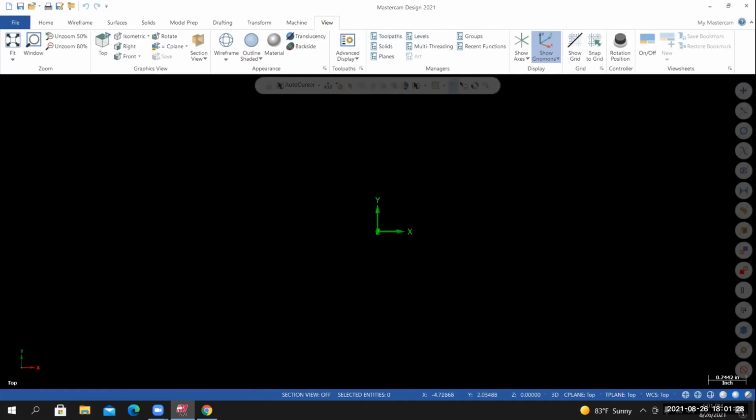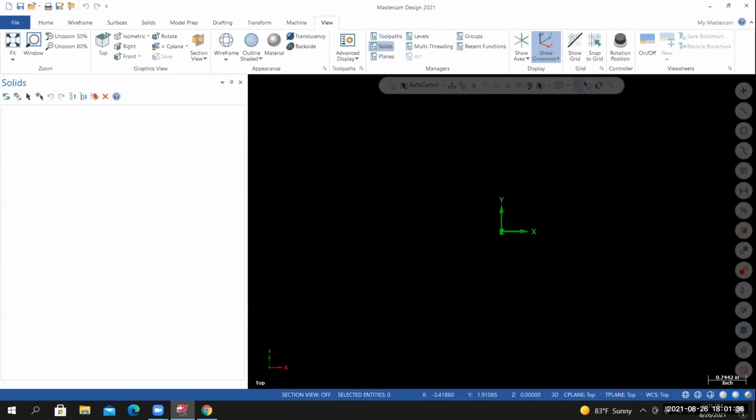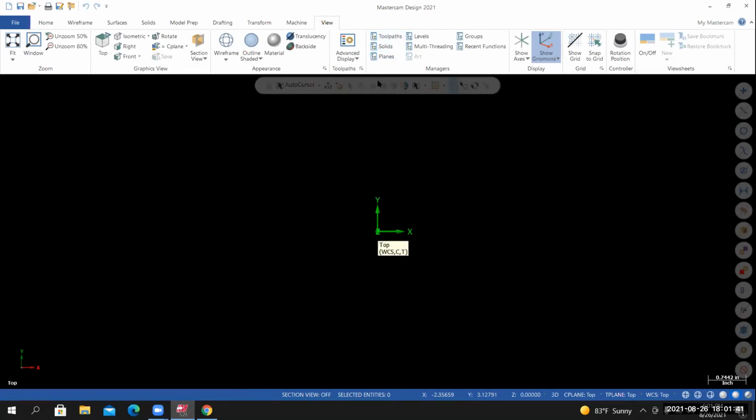When you close them all out, you get the full graphics area. If you ever need them again, just come up to the Managers section and click on them here. Let's make them all invisible for the time being. So that's how I maximize my graphics area so I can see things a little bit easier when I'm creating geometry.